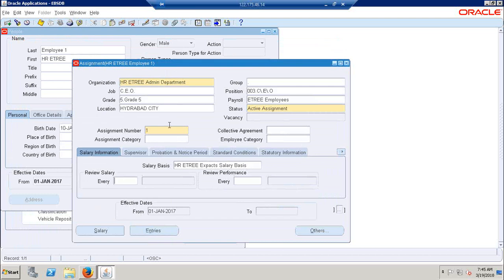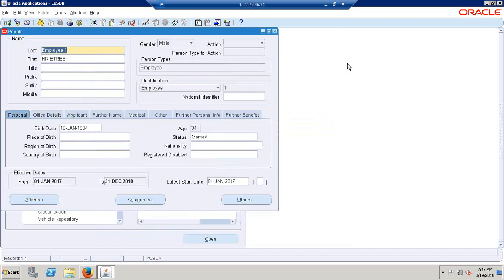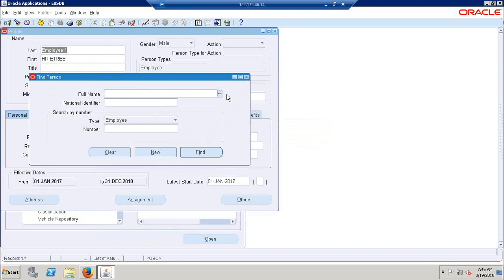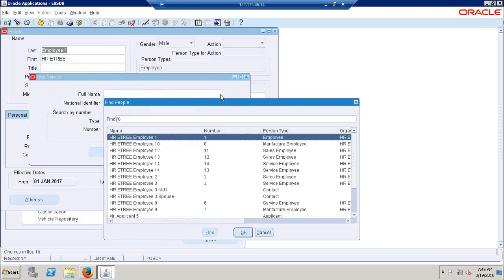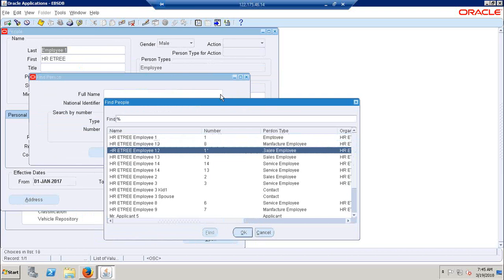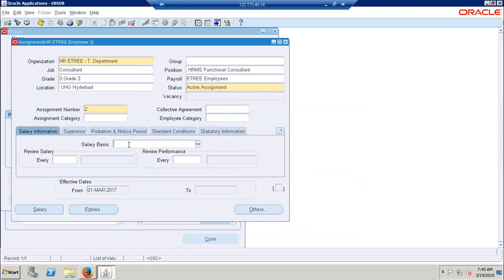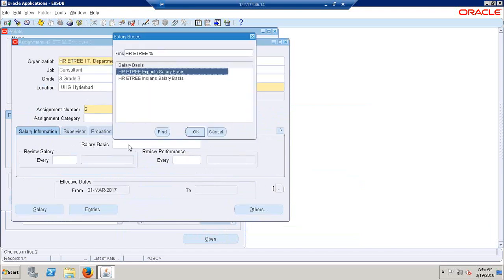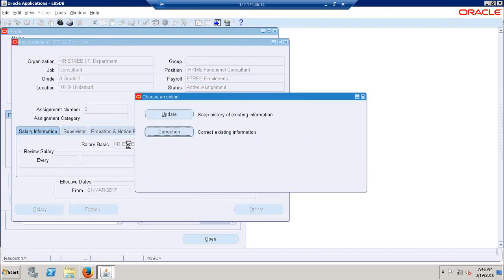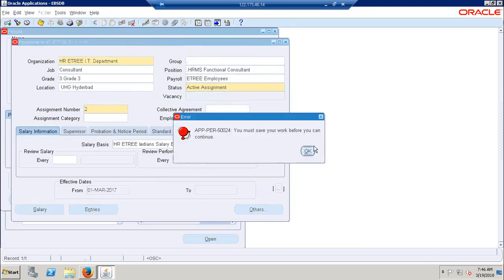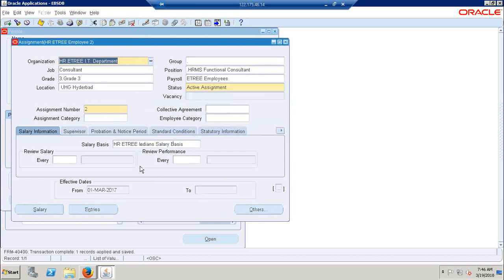Like this, for all the employees we will attach this salary basis, Indian salary basis or expect salary basis. So I'll create for some of the employees. Okay, I'll assign this to a few of the employees. Generally in real time, how we'll do this is from the data migration. HRE3 employees' salary basis, which are Indian salary basis, we attach that. If you want to do a salary process, this should be a must actually.